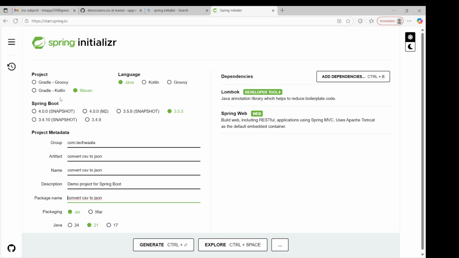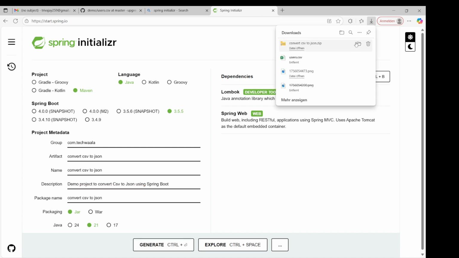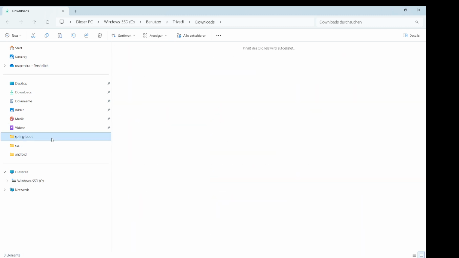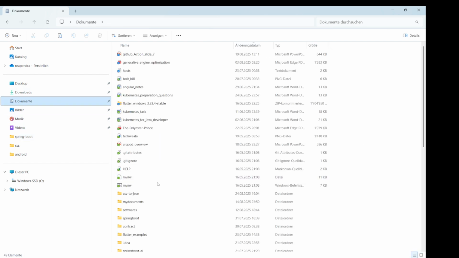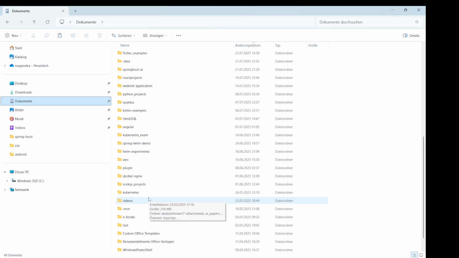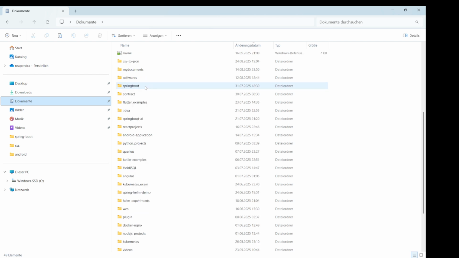Converting. Demo project. Convert CSV to JSON. Okay. Spring Boot. Using Spring Boot. Okay. So I took it here. No, no, not here. Spring Boot. Yeah, here.